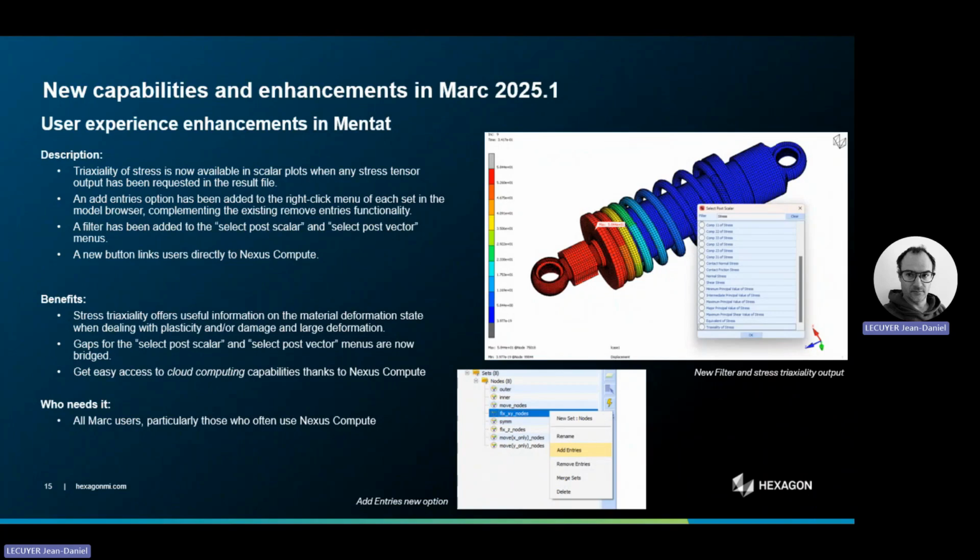Some other enhancements have been introduced in Mentat. You have a new output made available for stress triaxiality. We improved the sets mouse right-click menu by adding the Add Entries option. We added a new filter for the Select Post Scalar or the Select Post Vector menus. And we introduced a new button linking to Nexus Compute from the graphical user interface to directly connect to our cloud computing solution.